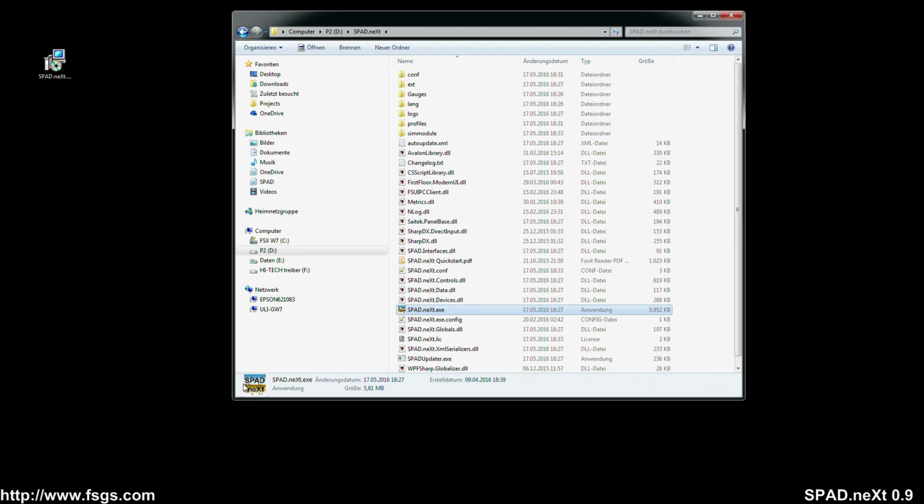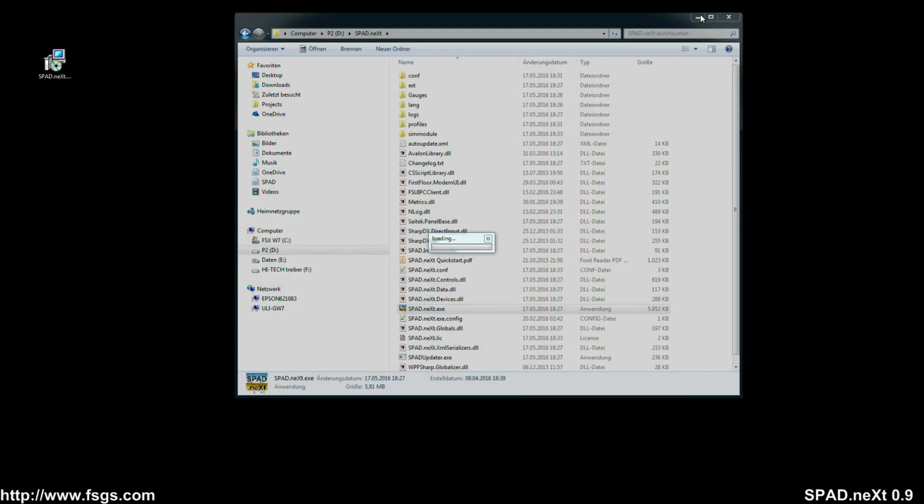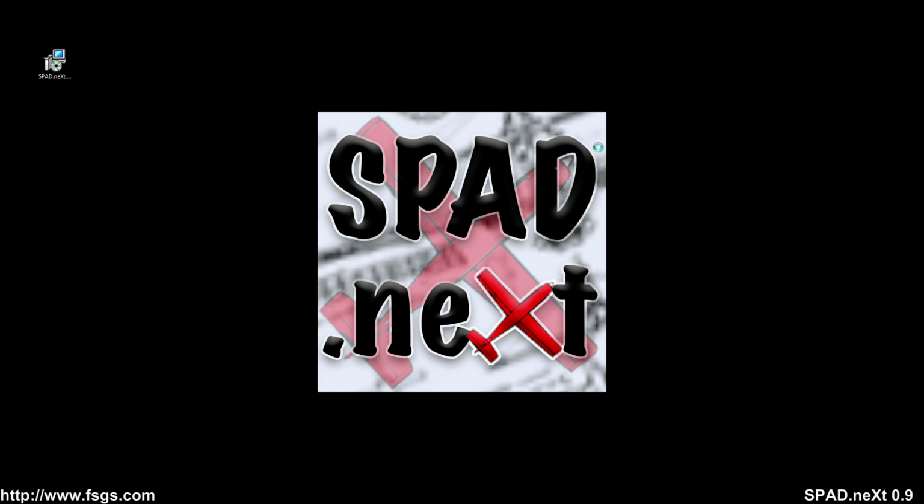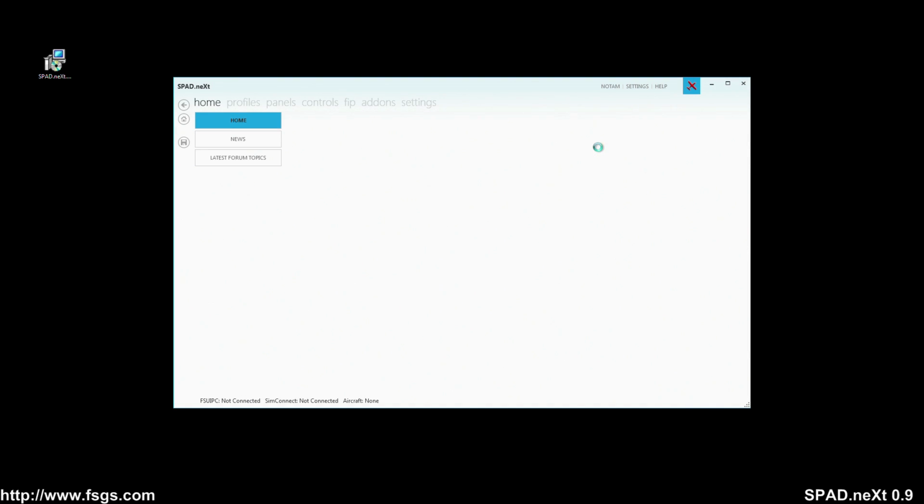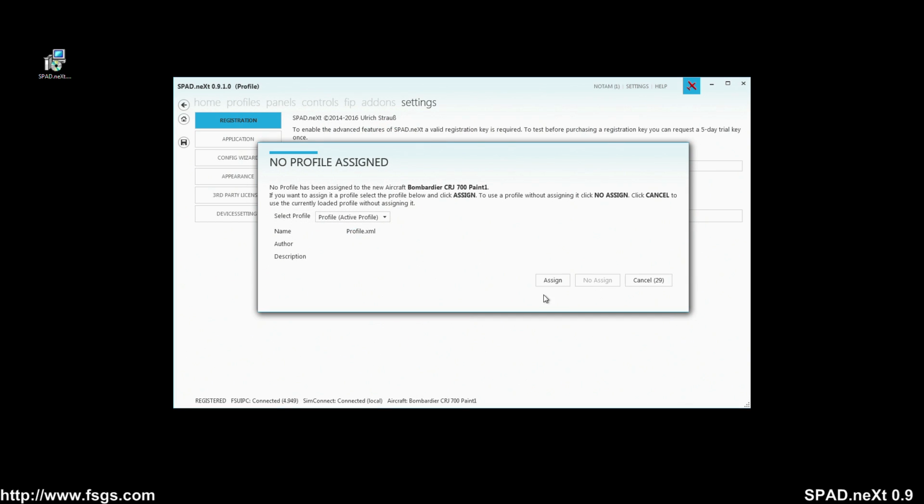Now I restart my SPAD.next. And it comes up again with an empty profile. So this dialog might pop up now, that no profile is assigned to the aircraft currently loaded. In my case, it's a Bombardier. I will just click cancel to do nothing about it, but you can select any other profile and assign it to it. But we just click cancel.